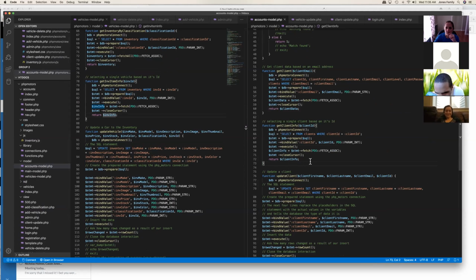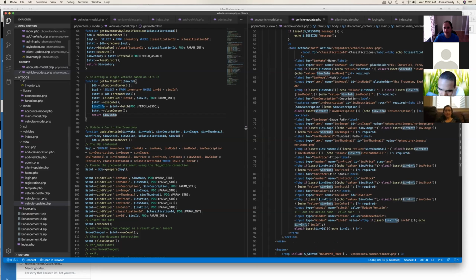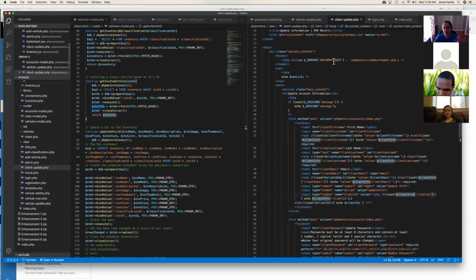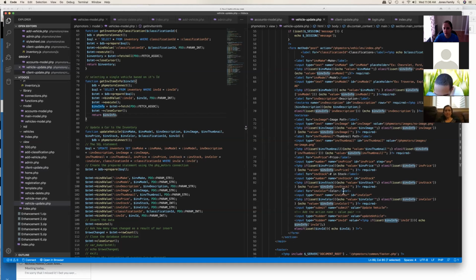All right, so what are you looking at? Is that your accounts? Yeah, accounts model. If I need to make the code bigger, let me know. And then the vehicles model. I'm trying to copy what we did in the vehicle update, the client update. In the vehicle update, we echo all these values. So set, and then we echo. Now we're going into this variable, which I think connects over here.